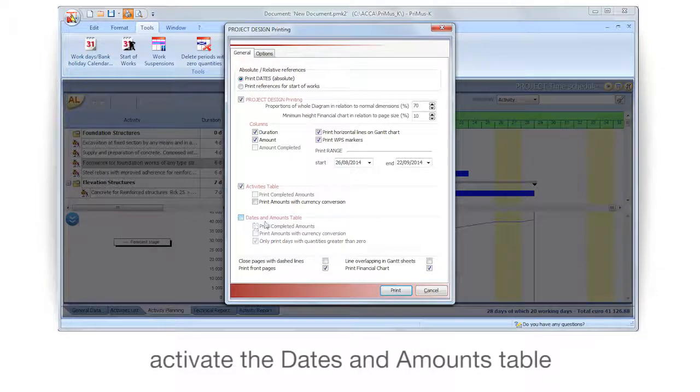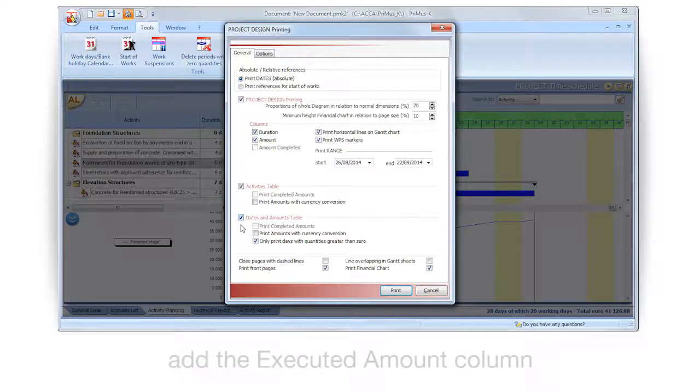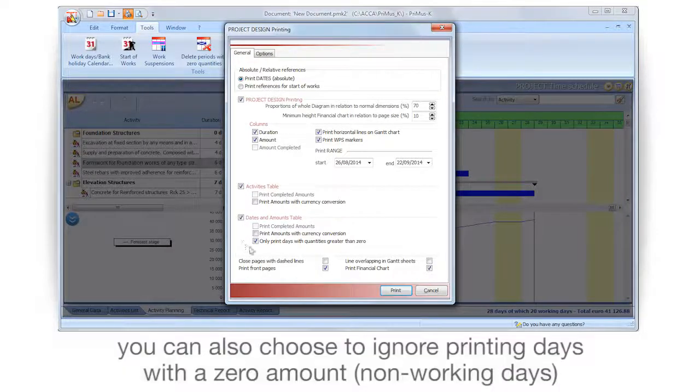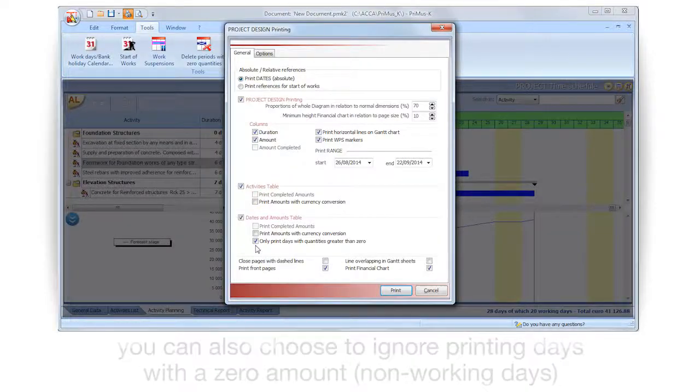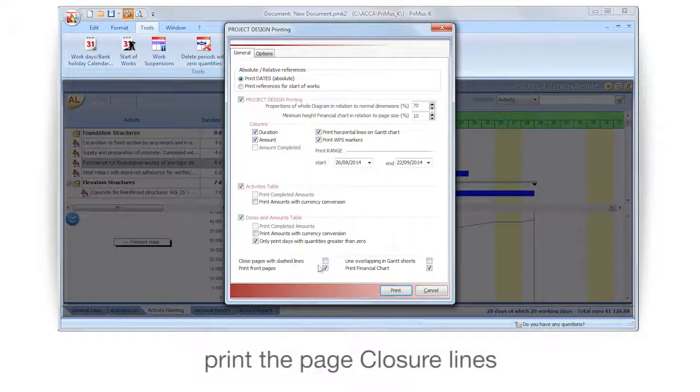Activate the dates and amounts table. Add the executed amount column. You can also choose to ignore printing days with a zero amount. Print the page closure lines.